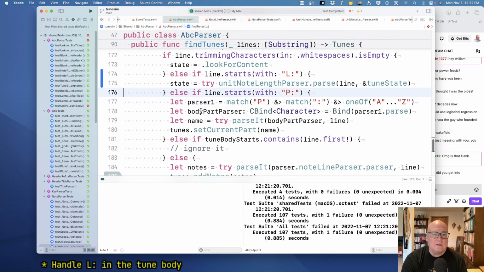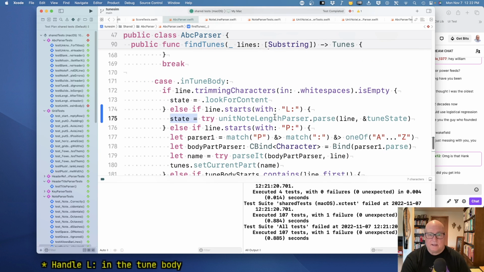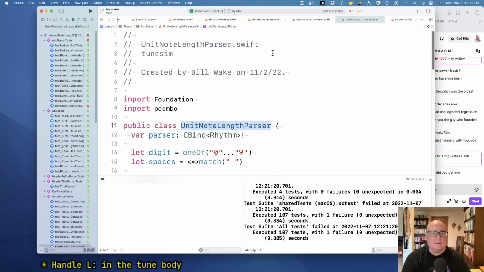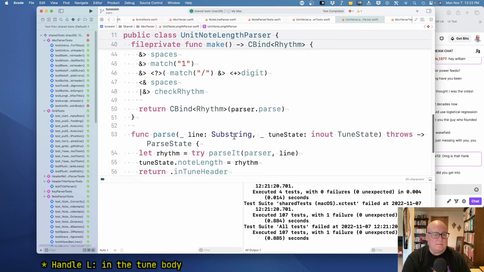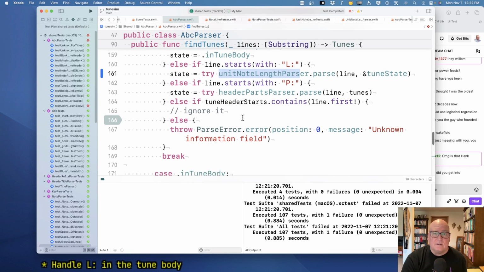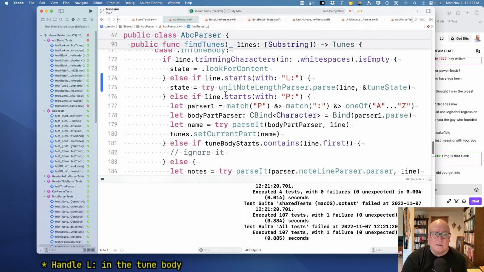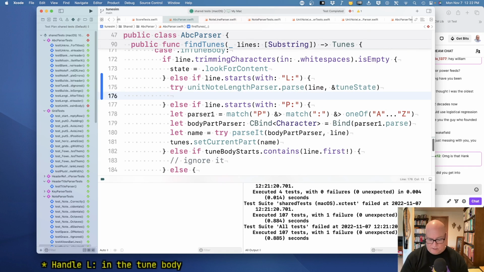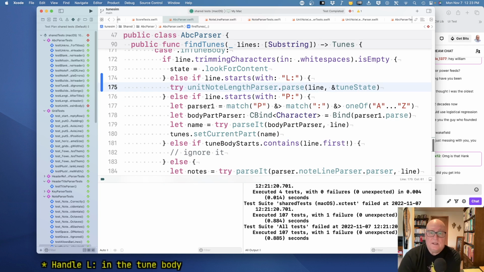we don't want to set the state. Well, I don't think that actually matters. Let's go to the unit note length parser. It always returns in. Okay, no, we don't want to set that. Okay, so we're going to ignore that, and that's potentially interesting. Okay, but I'm not going to take what it says. Maybe I shouldn't be letting it decide. It should leave the state as being in tune body. Okay, there's no state change there.